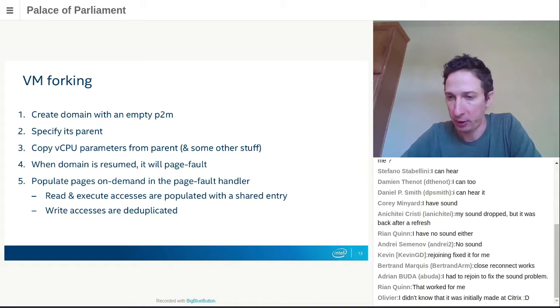For VM forking, the base idea is that we create a P2M, so effectively an EPT that's empty. There are no pages mapped to it, and we just specify the parent domain for the fork, and copy over the vCPU parameters from the parent domain, so the CPUs are all ready to go. And when you unpause this fork, it will obviously page fault because there is no memory mapped into it. And in the MMU handler, you just start to populate this page table on the fly. This is very similar to how the altp2m system works in Xen, which has already been present. So this has been heavily influenced by that design.